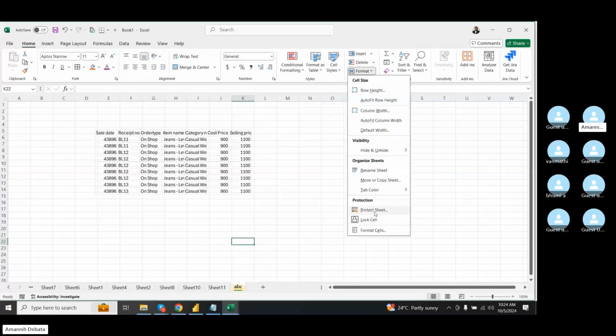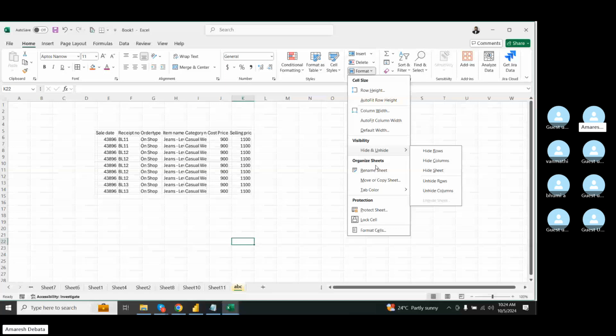Then you have protect sheet and lock cells. This we will talk about in view and preview, not here. So these are the options. You just have to play around with your rows, columns, and sheets: hide it, unhide it, delete it, insert it, all these options.